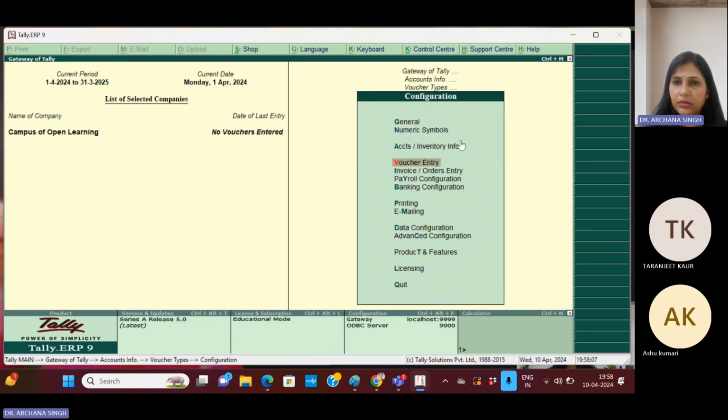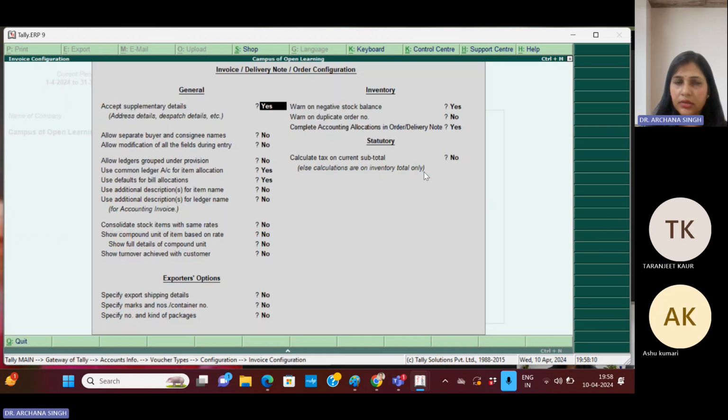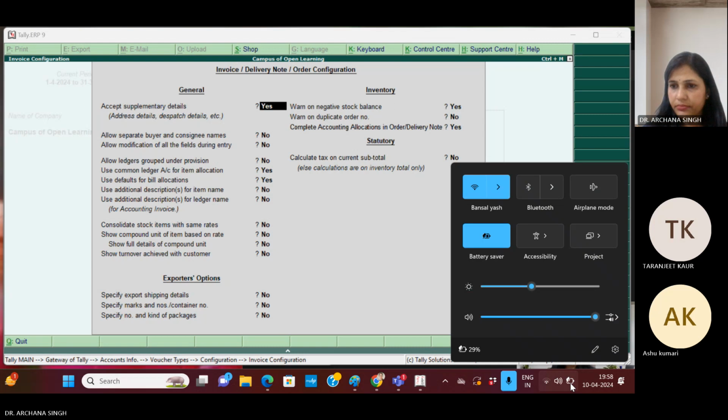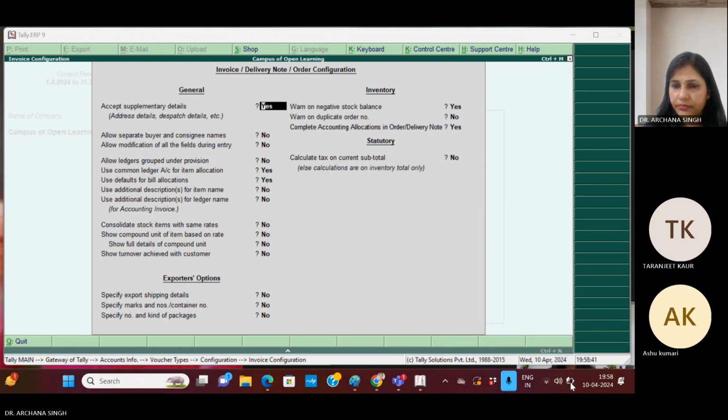Okay. Then next is your invoice or orders entry. Invoice or delivery note or order configuration, what it says. Generally accept supplementary details. If you want supplementary details like address details regarding the transaction, dispatch details, etc., then you have to select it as yes. Then allow separate buyer and consignee names.